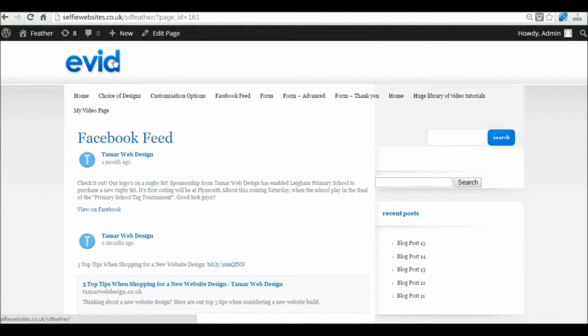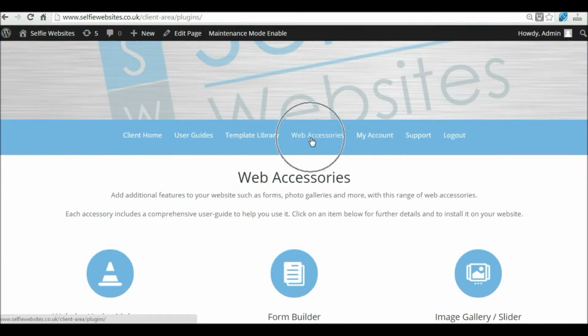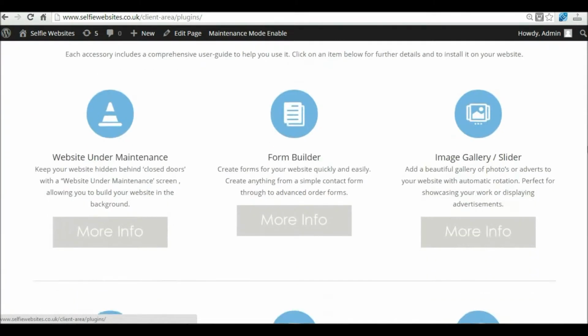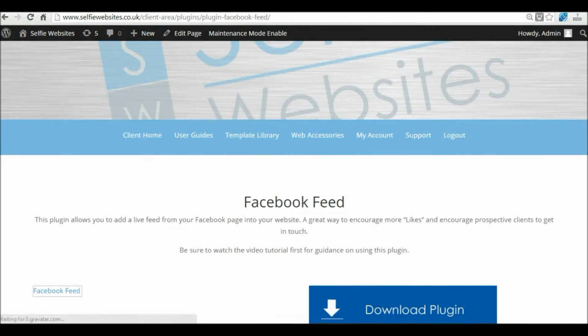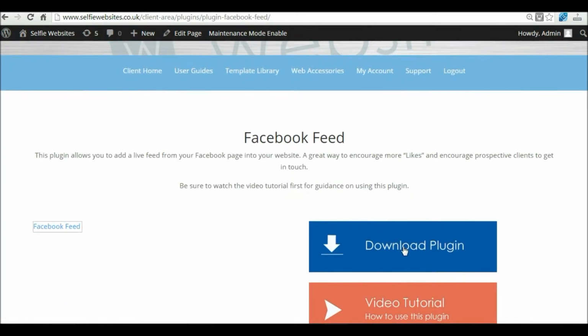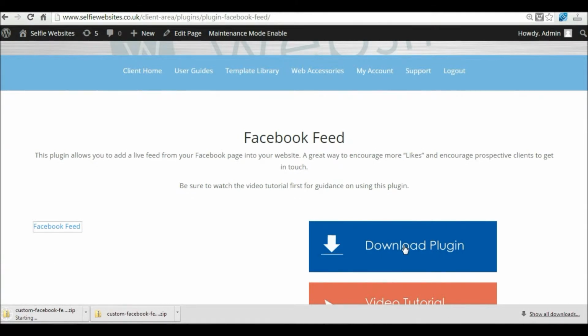So first of all, we need to go to the Selfie website's client area, and within the client area we need to go to the web accessories section, and from there we can scroll down and find the Facebook feed section. I'm going to click on the more info to go through to that page, and from there we can download the actual plugin itself. So let's click on this button here that says download plugin to download a zip file to your computer. Now we don't need to do anything with that zip file at the minute. We're going to install that in just a second.